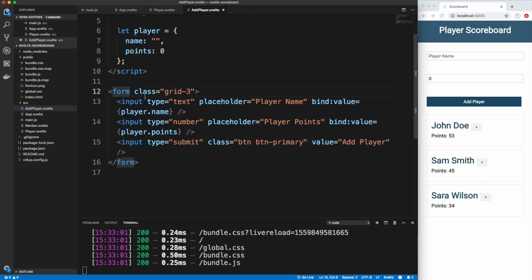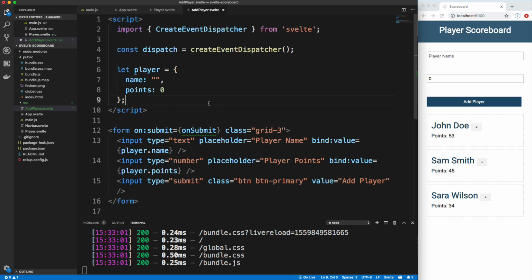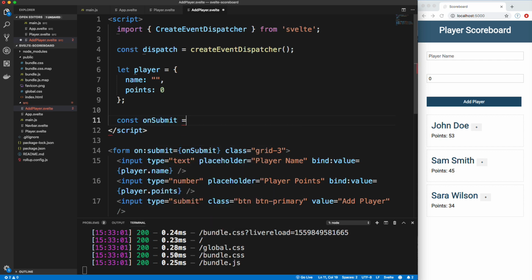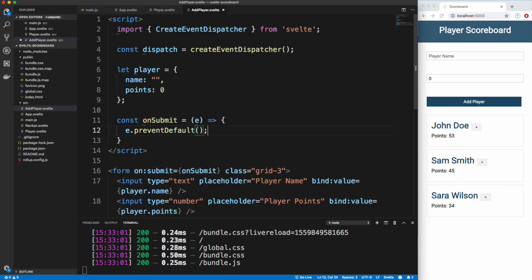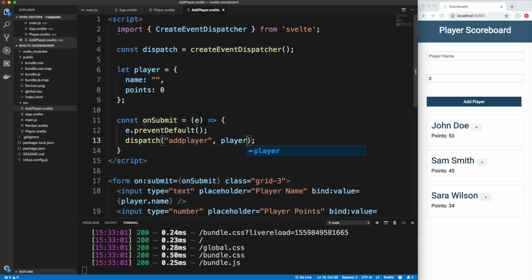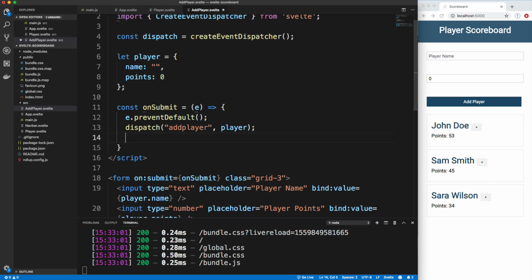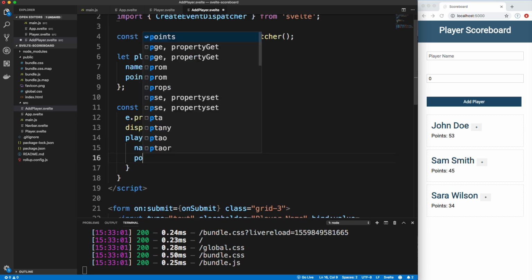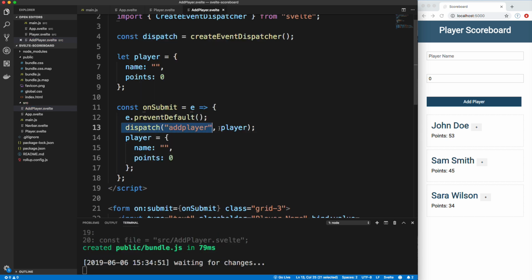Now we need to have an on:submit for this form, so we do it just like we did with the click, except we do on:submit, and I'll have this go to a function called onSubmit. Okay, and we'll create that right here. We'll say const onSubmit. It's going to take in an event parameter, and we want to e.preventDefault, and then we want to dispatch an event which I'll call addplayer, all lowercase, and I want to send the player data, because this player data is going to be filled with whatever's in the form. And then I want to clear that form after, so I'll simply just take player and reset it to nothing and points 0. All right, so this is going to dispatch addplayer.